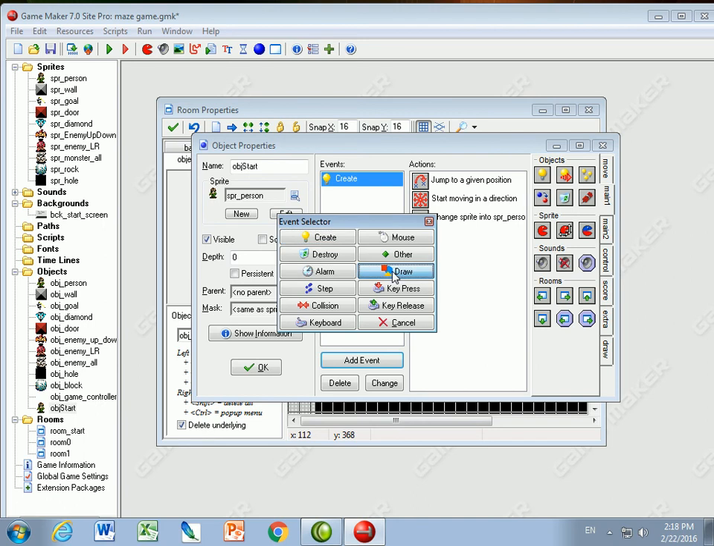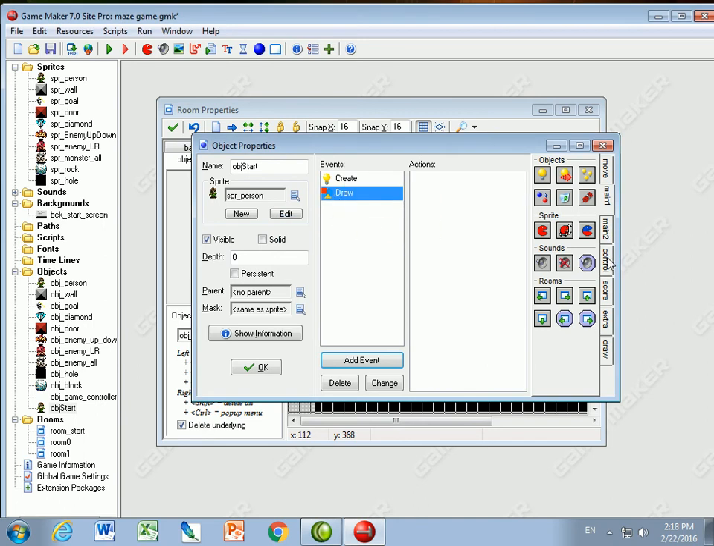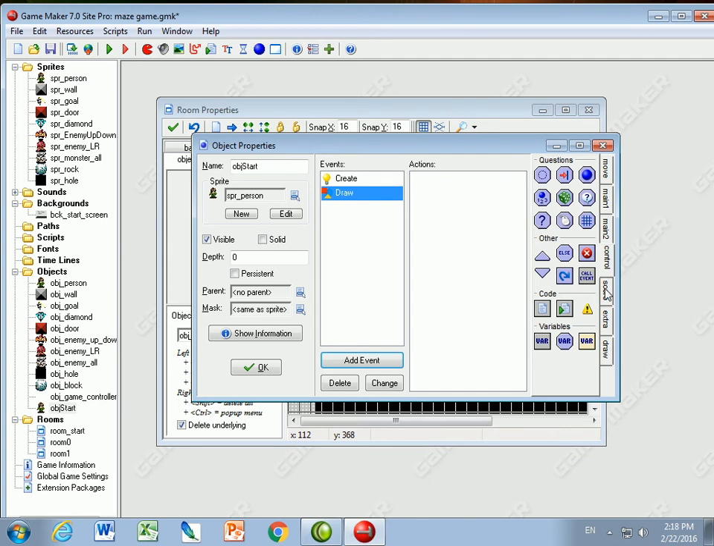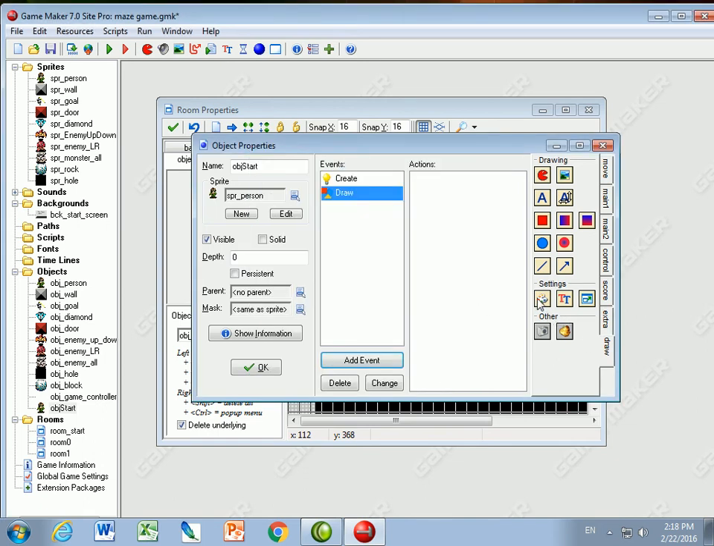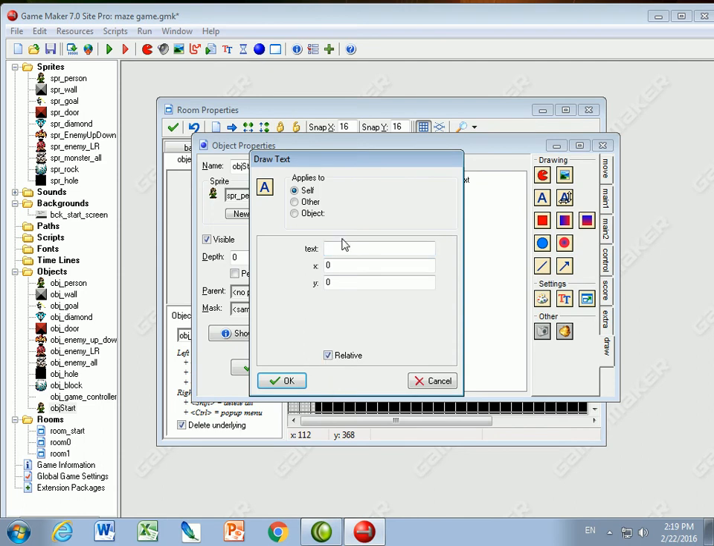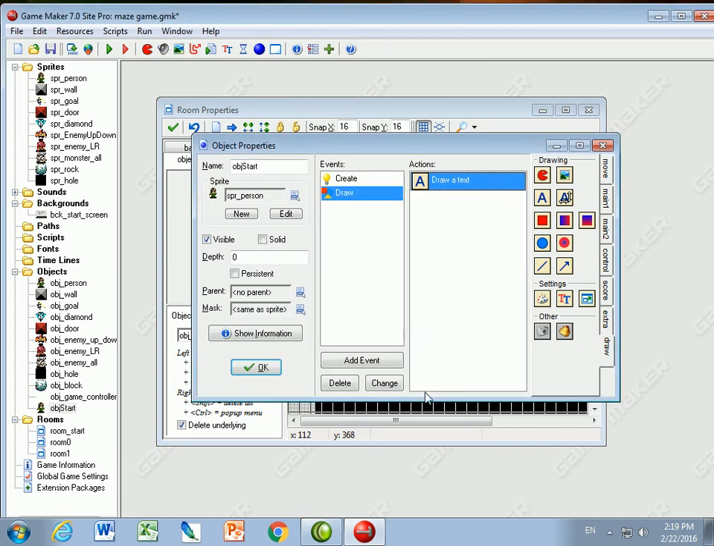And in the draw event of the person, I'm going to draw some text. So I use the draw thing here. And I say draw some, oops, not set font. I want to draw text. Ah, that's the A tool. Draw text relative to this person. And I want the text to say press any key to start. And I might have this text at Y minus 32, so it'll be on top of the player. It's going to keep drawing the text relative to where the player is, above where the player is.